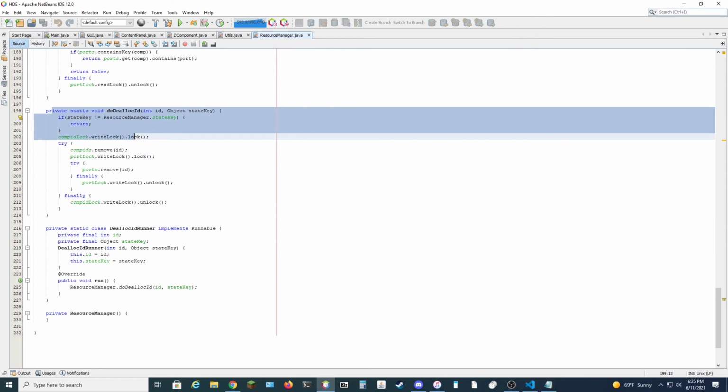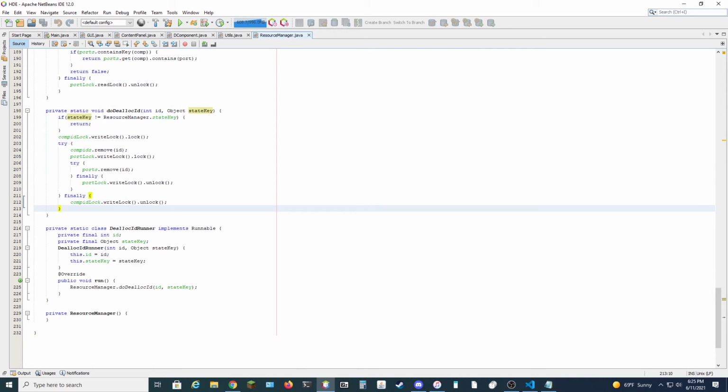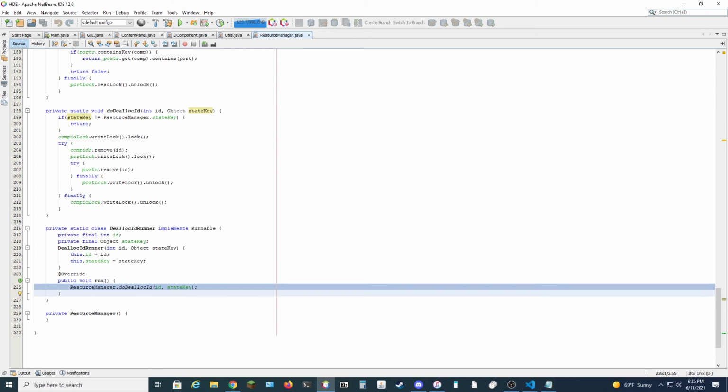Finally, we have here the function which will deallocate an ID for an object. Notice how this is private, so it can only be run by this function here. This means that some other piece of code won't accidentally call that and deallocate the ID for an object which is still in use somewhere.